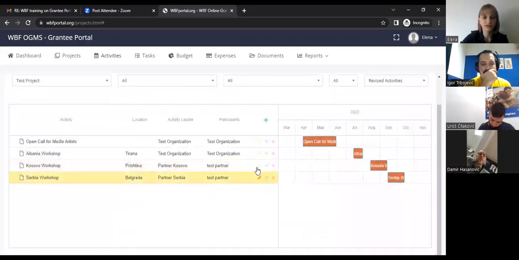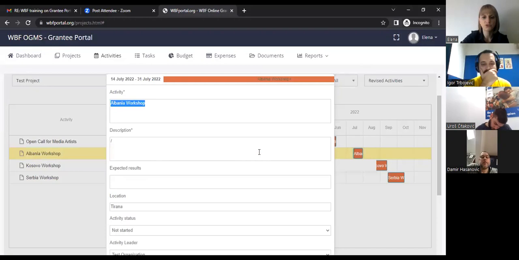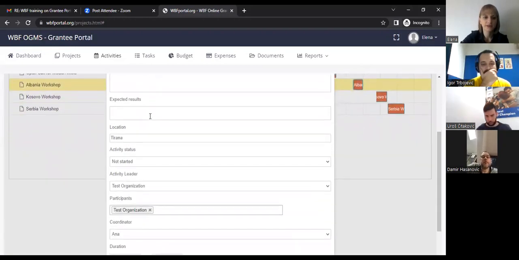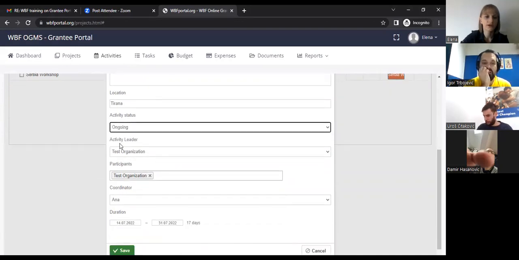We close this, and for example, if you want to edit some of the activities, you click here on the pencil, you write something, location, activity status, not started, so you can change it to ongoing, activity leader, who is participant.